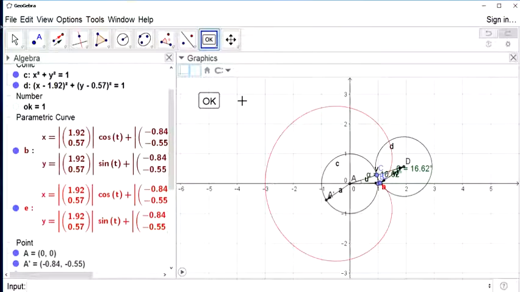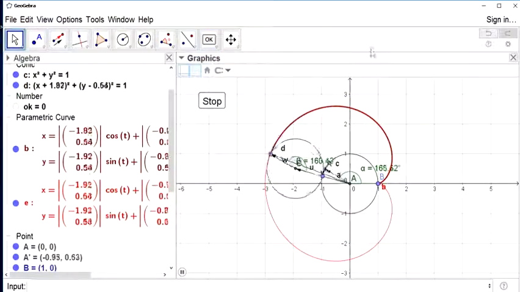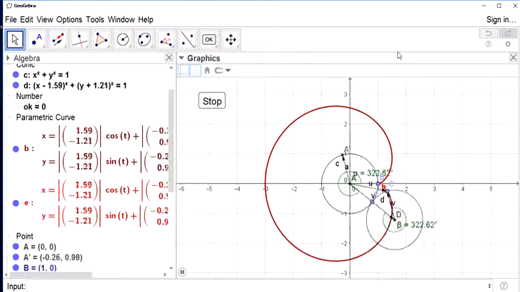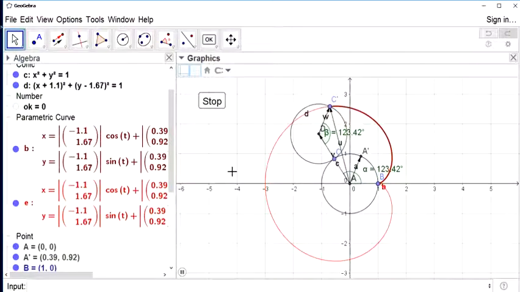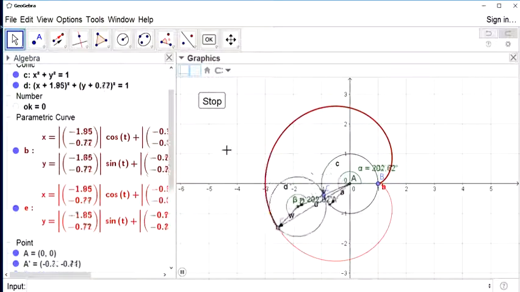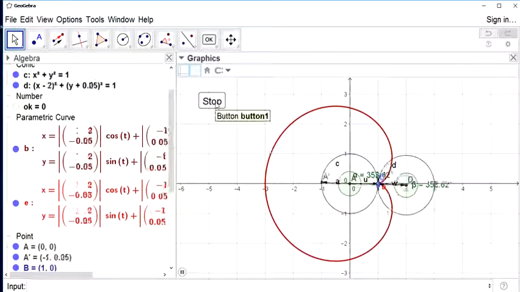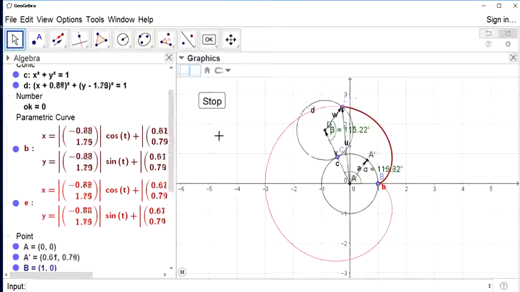Okay, let's see the animation. Now you can see the animation. And if we want to stop the animation, we just click on the stop button, and if we click again, the animation will start.